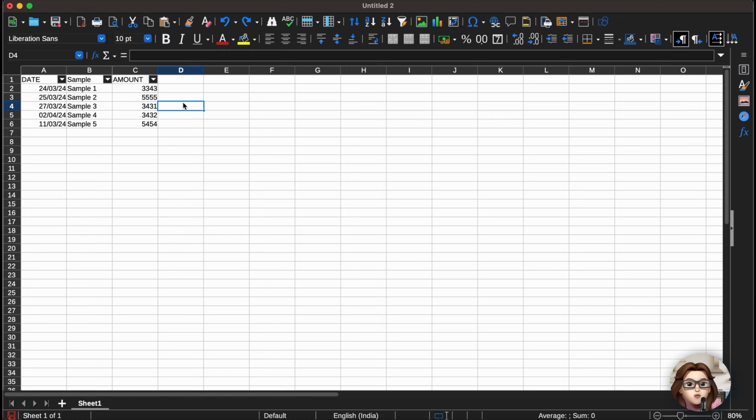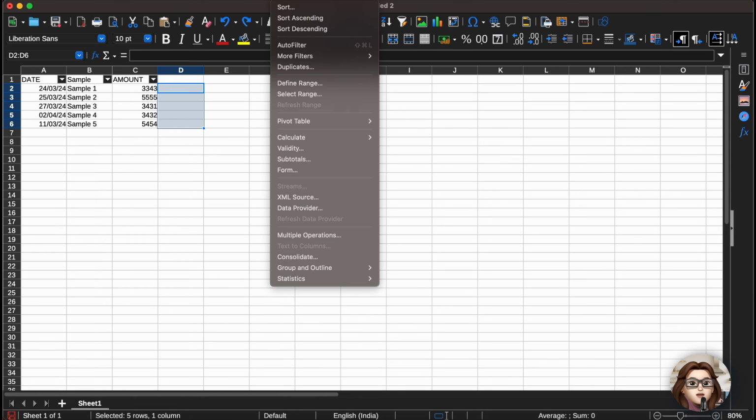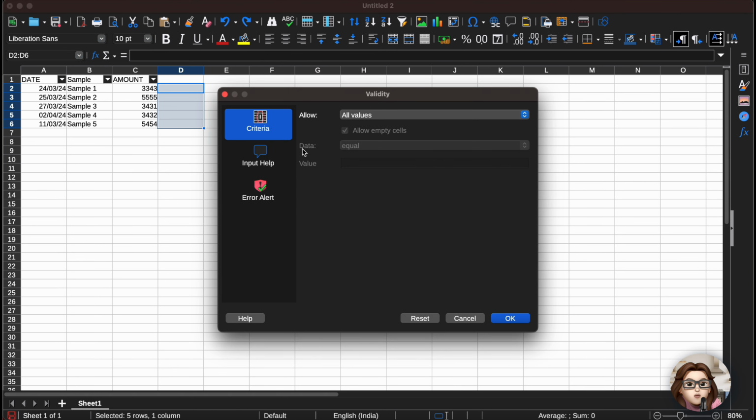If you want multiple cells to share the same list, click and drag to select the range. Just make sure you don't include your header cell. With the cells selected, go to the top menu and click Data, then choose Validity. This opens the settings that control what users can enter in those cells.